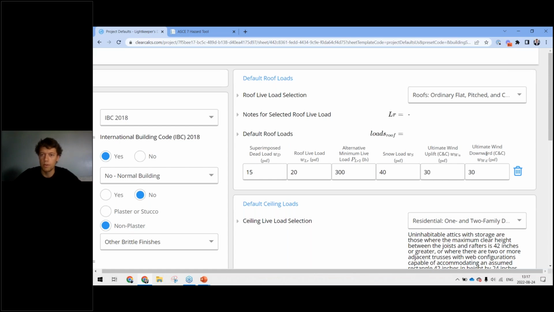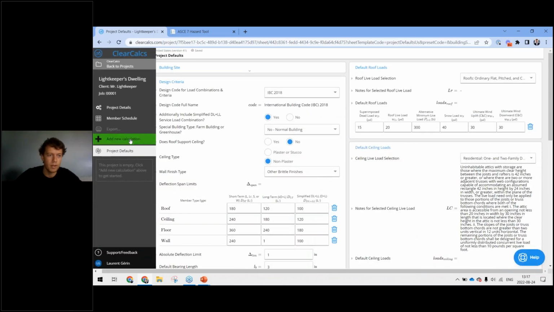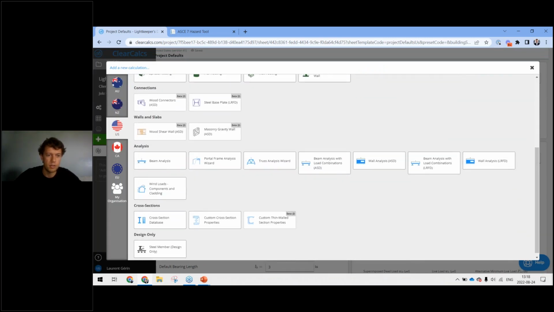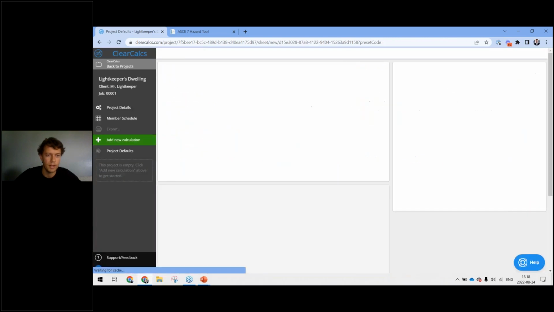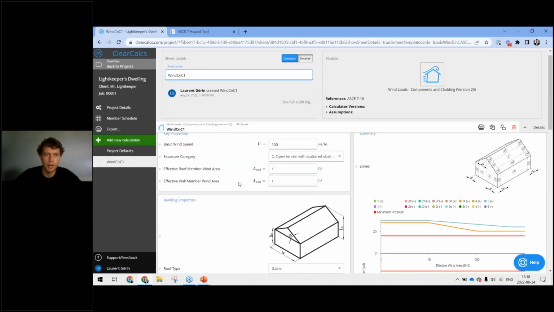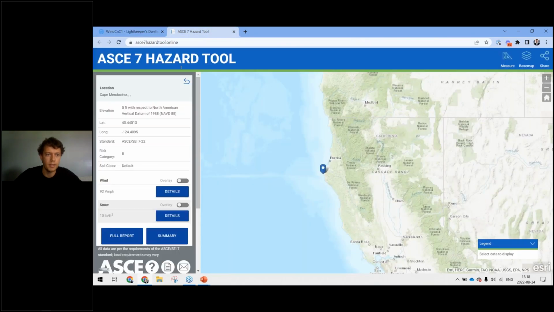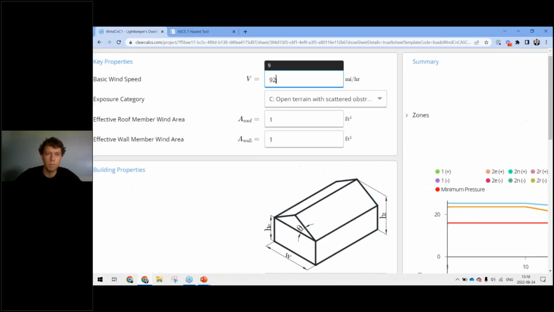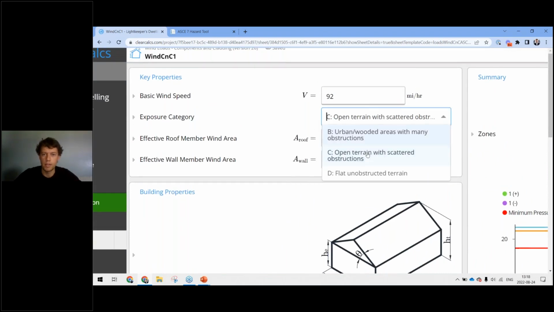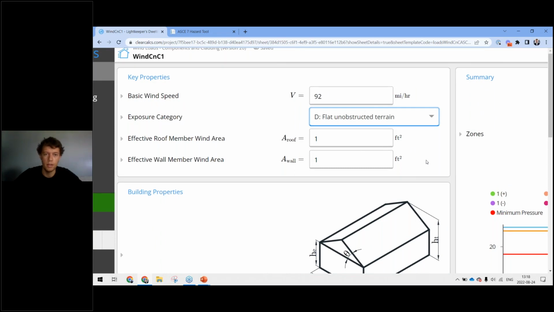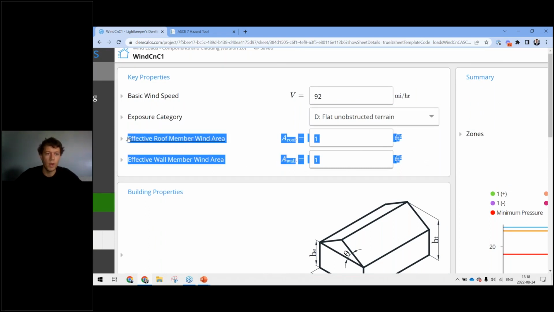And finally, we've got our wind loads here. What we're going to want to do is jump really quickly into our load calculator for wind. I'm going to create a new calculation and choose wind loads, components, and cladding. Now that I've got this, if I look at my ASCE hazard tool, I can see my wind speed here is 92 miles per hour. I'm going to type that, 92 miles per hour. Since we're on the side of the ocean, because it's a lighthouse we're imagining, we're going to have exposure class D.